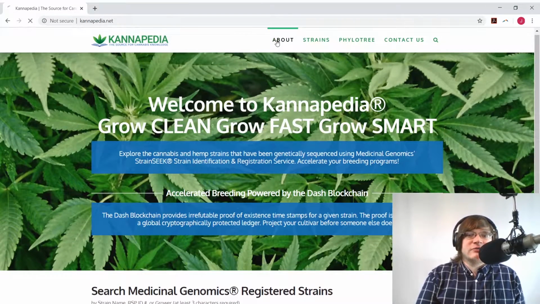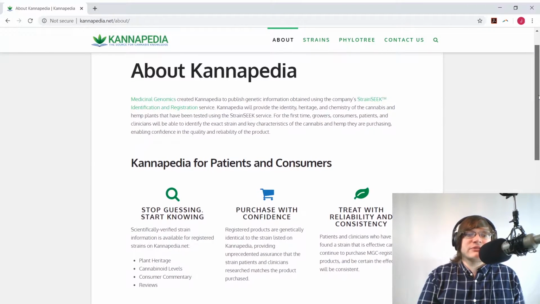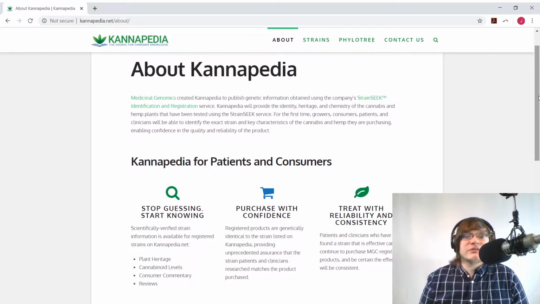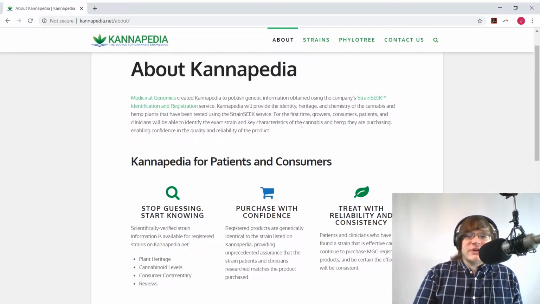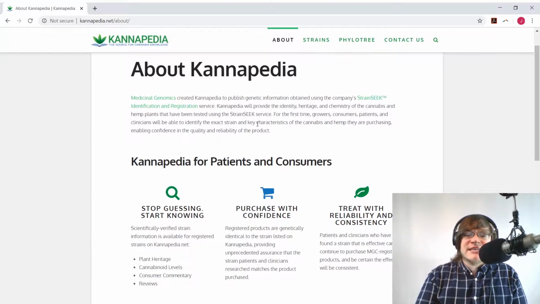But let's go to the About page, and I'll tell you a little bit about what this tool is and why Medicinal Genomics says they designed it. It says, Medicinal Genomics created Kannapedia to publish genetic information obtained using the company's identification and registration service. They provide the identity, heritage, and chemistry of cannabis and hemp plants that have been tested. For the first time, growers, consumers, patients, and clinicians will be able to identify the exact strain and key characteristics of the cannabis and hemp they're purchasing, enabling confidence in the quality and reliability of the product.